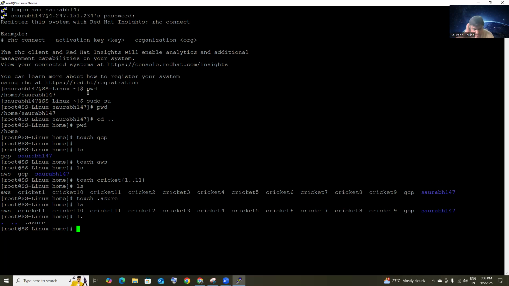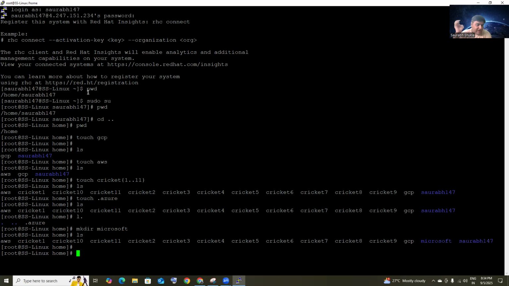Okay, so we are in the root and we have created so many files. Now let's create some folders here. For making a folder, you have to give this command mkdir space, and let's say I want to create a Microsoft folder. Okay. And now we'll do ls. ls is the basic command. Basically, we have to do that every time to check what is created. So you can see the Microsoft folder is created there. It is showing here, right? So the Microsoft folder is created.